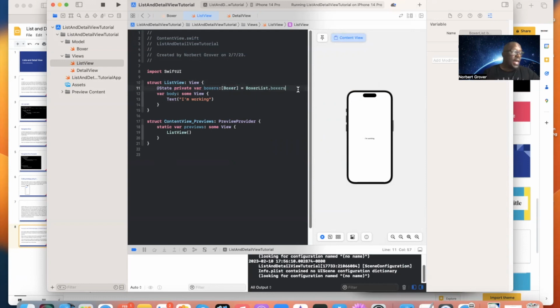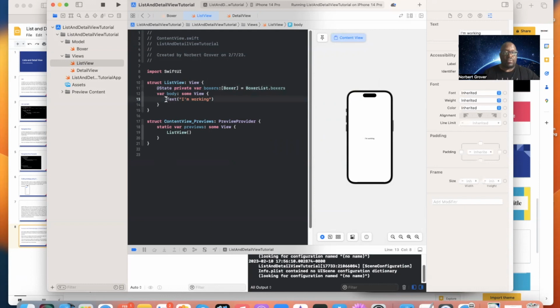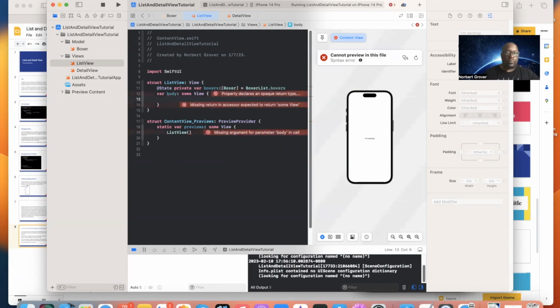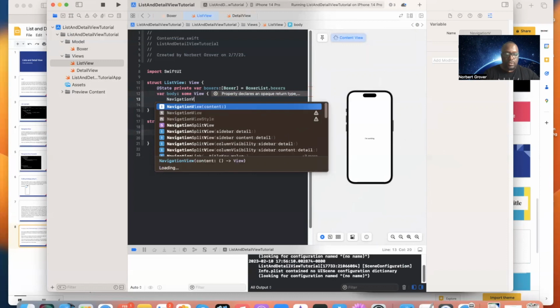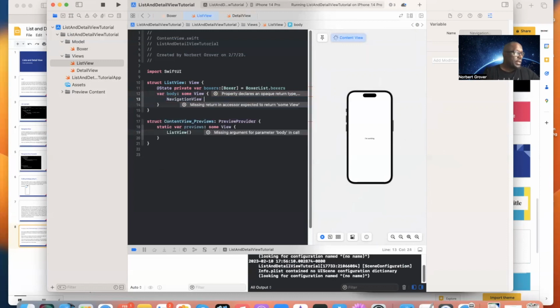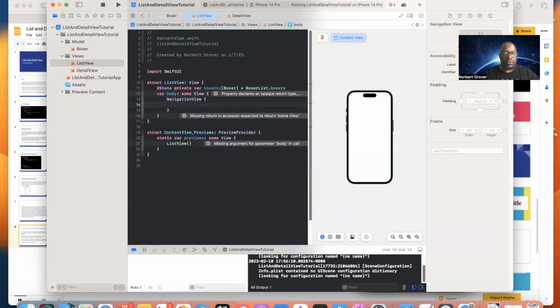All right. So now I'm going to get rid of this and I want to have a navigation view. This is what's going to be our navigation view. And I'm waiting for the errors to go away.